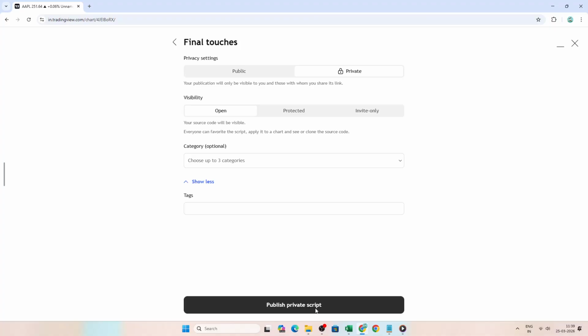If you chose public, it may take a moment for the script to appear, depending on review. Private scripts show up immediately under your profile's scripts section.